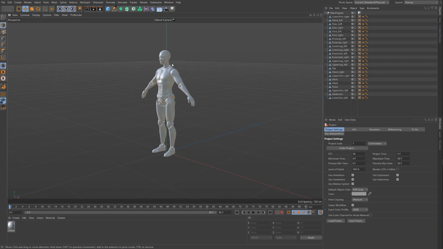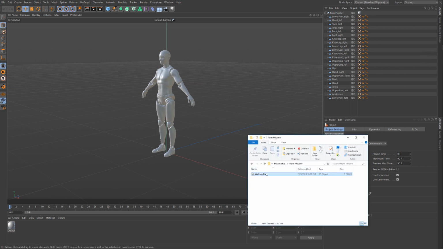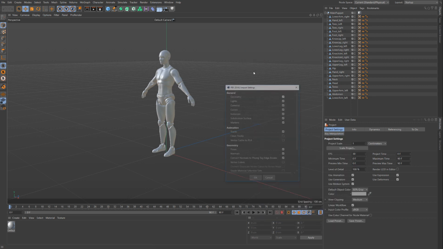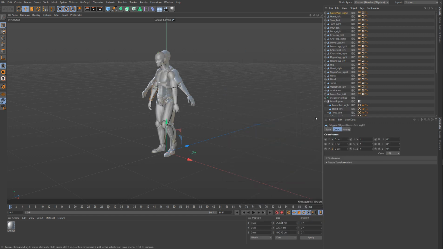So I have this puppet from the content browser. I place it into Mixamo. You can see how to go through the process in my previous motion tutorial. I'm going to drag and drop the FBX file I got from Mixamo while holding shift into my scene, and this is going to merge it. This is a new little improvement.